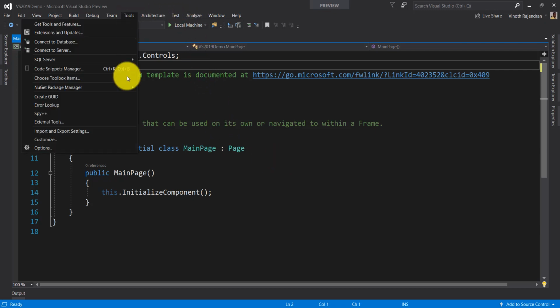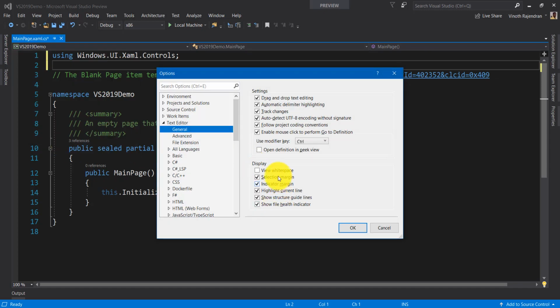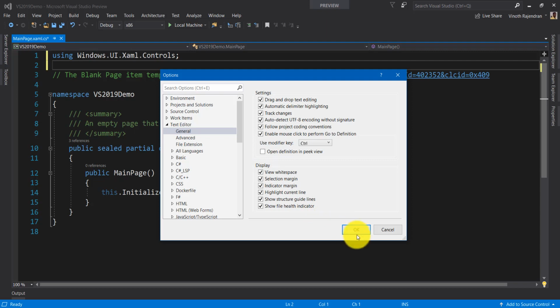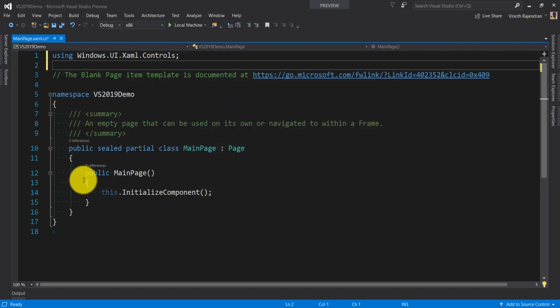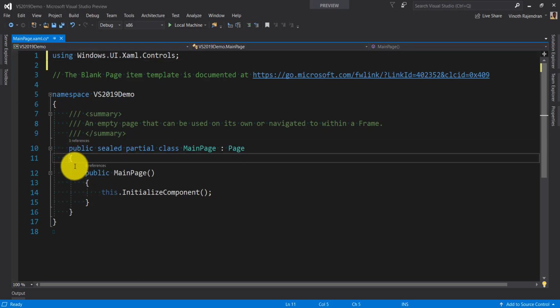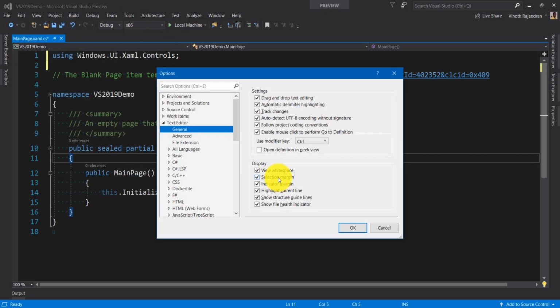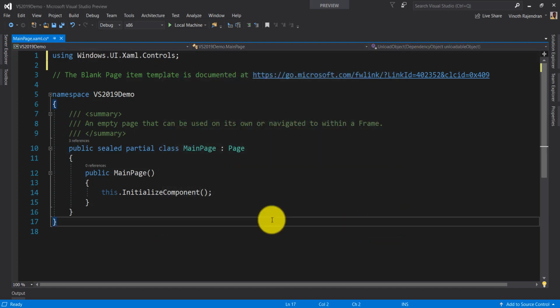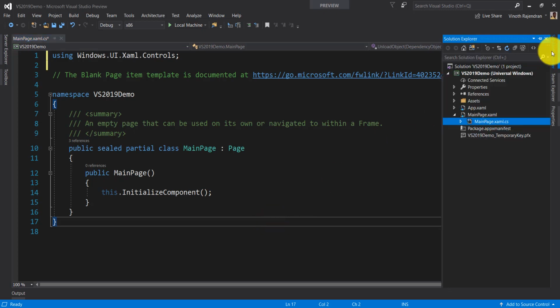And the second option here is View White Space. I click this one, and this dotted line will come. Previously you could only see the open and close braces. Now if you want to see white spaces, we can enable this feature, and otherwise it's not required. Close. This is also one of the features, and the next feature is in the Solution Explorer.